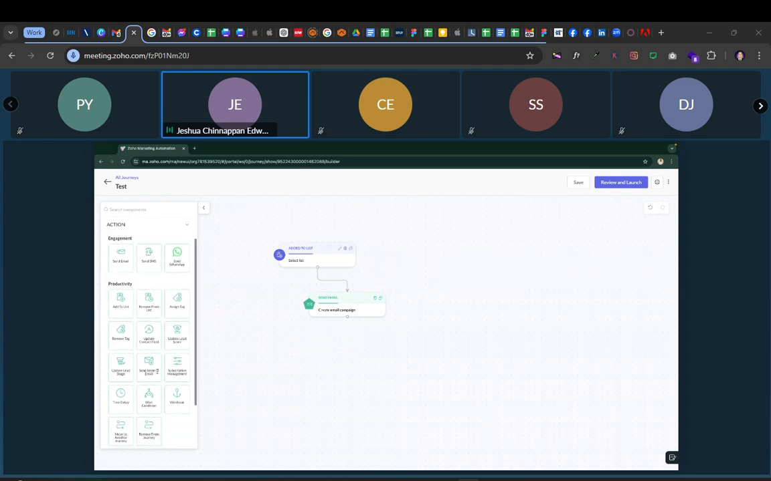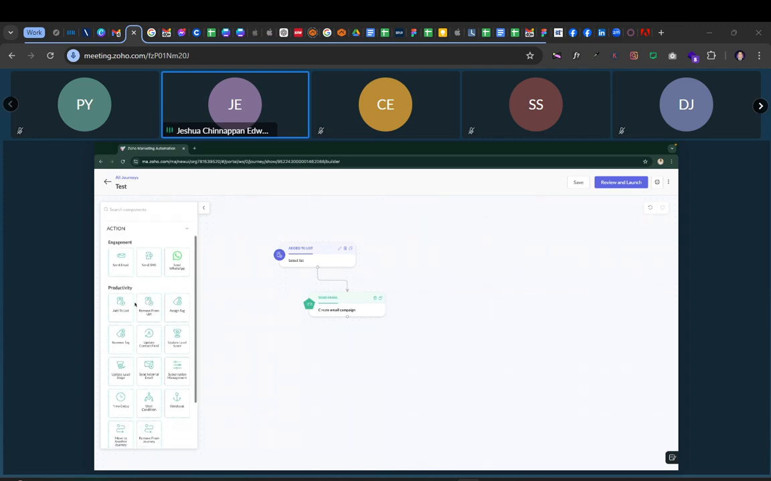So here you have other options also. Okay, add to list, remove from list, assign a tag, remove from tag. If you want to update a lead score for them, that also you'll be able to achieve through this. If you remember, I told you that you will be able to update the lead stages for the contacts through journeys. Okay, so this option here, update lead stage, will allow you to update the stage for the contact.